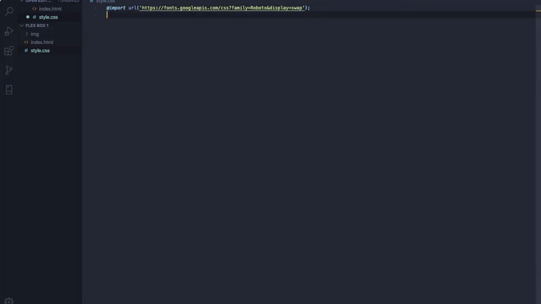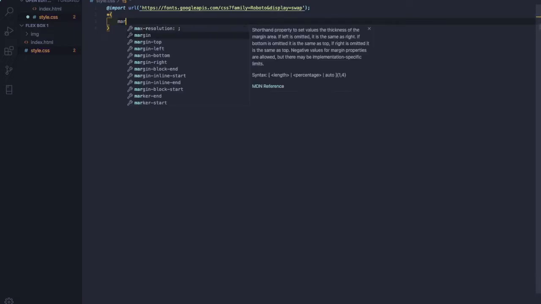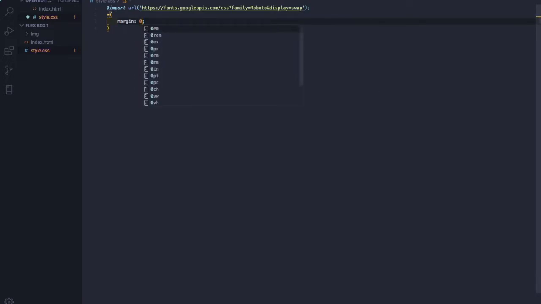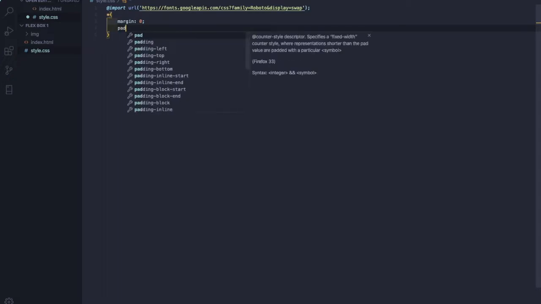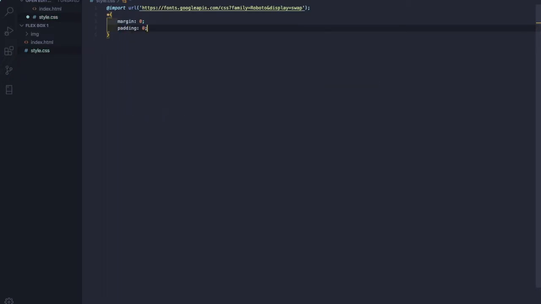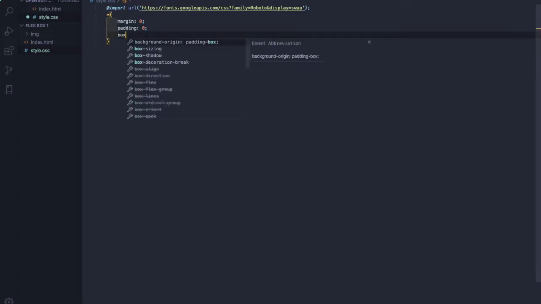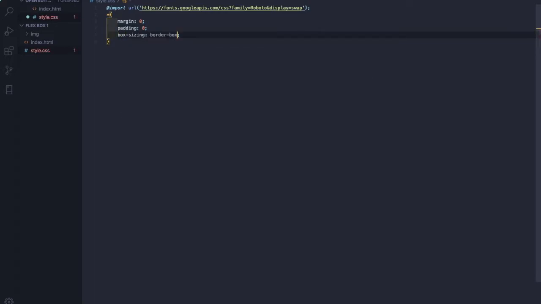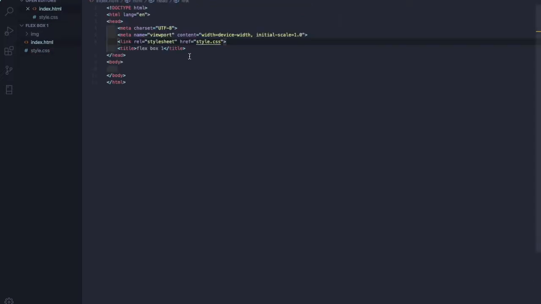When I do that, I'm now going to generate the normal setup. I'll set my margin to 0. I will also set my padding to 0. I will set box-sizing to border-box. Tab, we are done with that. Now these two files are linked.